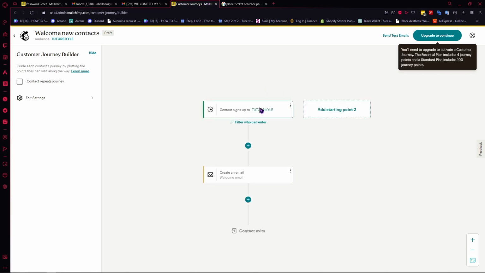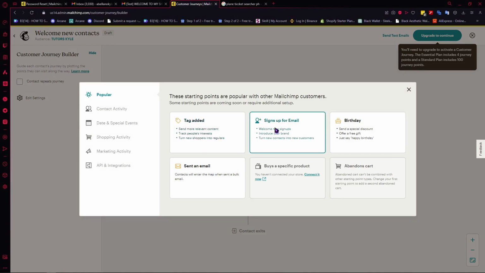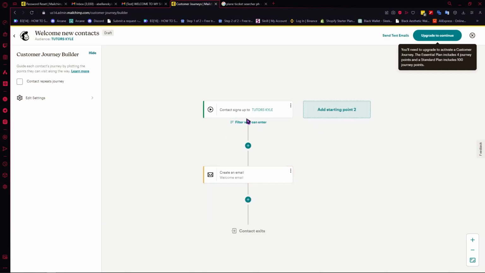So this is the template, and this is our starting point. And then we have another button that says add starting point, so you can have as many as you want. When you are building from scratch, this is what you will see, and you can just click here, build a new starting point, and basically build this again. And as you can see here in the welcome new contacts template, it is very simple. All that is happening is when someone signs up, they will automatically receive an email from our Mailchimp automation, which we will be creating.